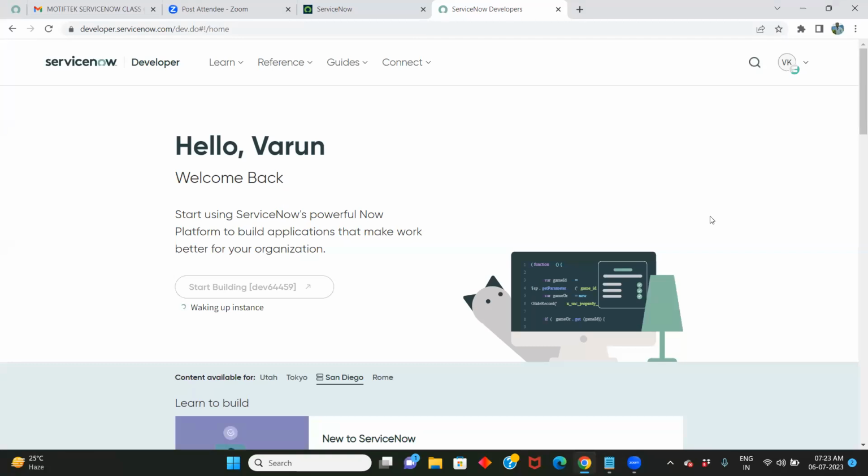And so we'll understand a few details here. You see here, start building, dev, some number here. This is my instance. This instance name is allocated for me. You'll get your own instance, something like dev followed by 5 to 6 digits. It will be unique for each and every user, so do not worry. This is my instance and it went into sleep mode. I'm waking it.